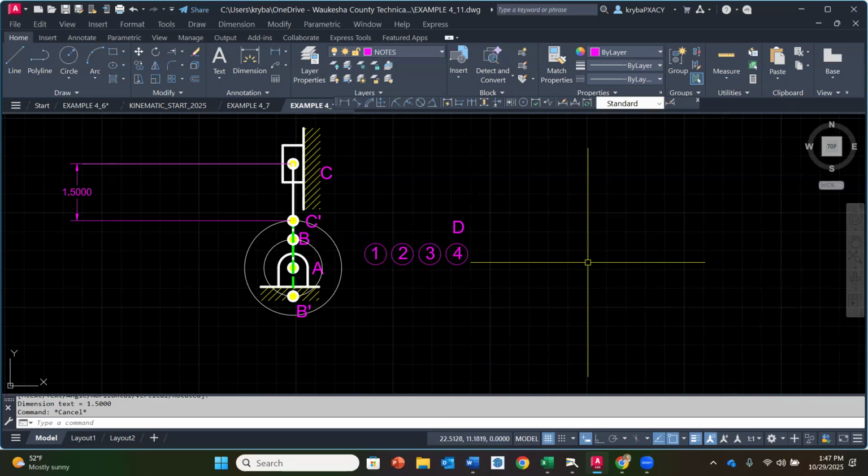If we look in the book, the stroke is 1.5 inches, so that confirms that we drew everything correctly. If you get something different than 1.5, then maybe one of those distances isn't quite right, so you'll have to go back and check that. All right, so that's the highest and the lowest.